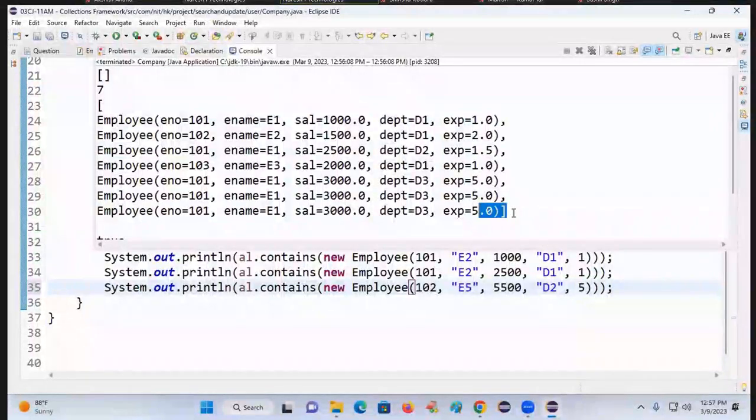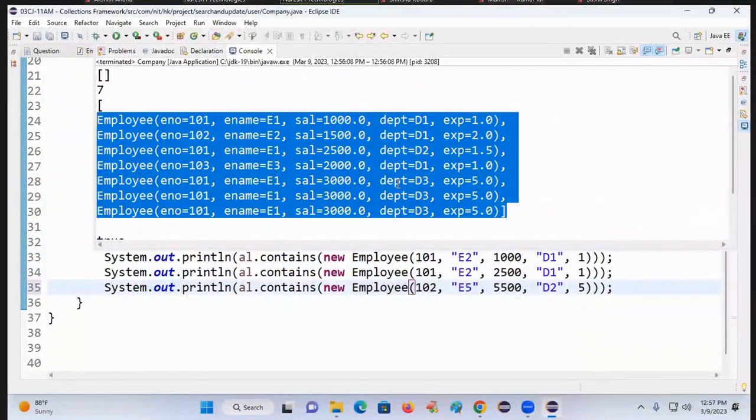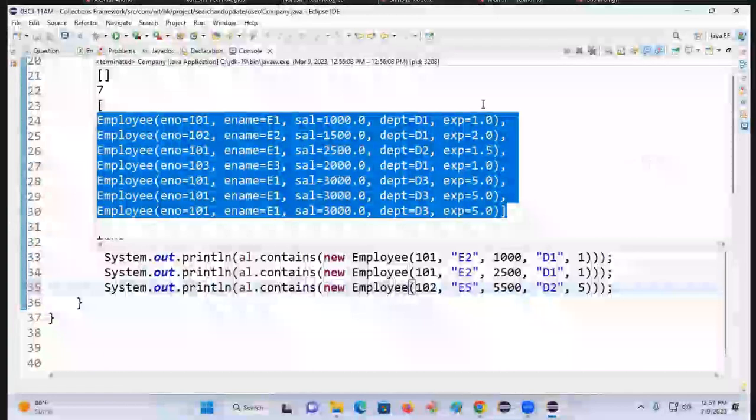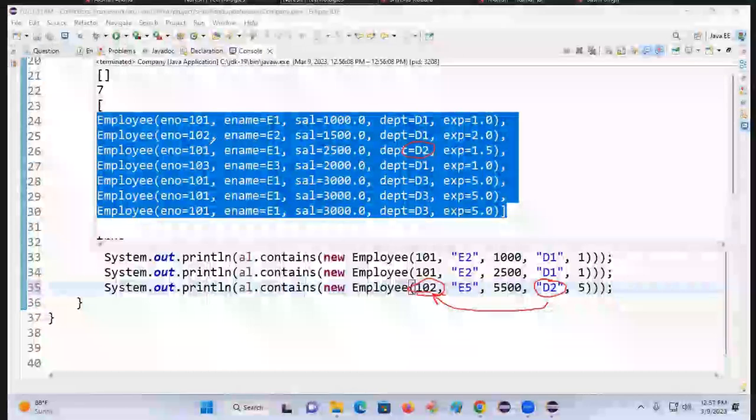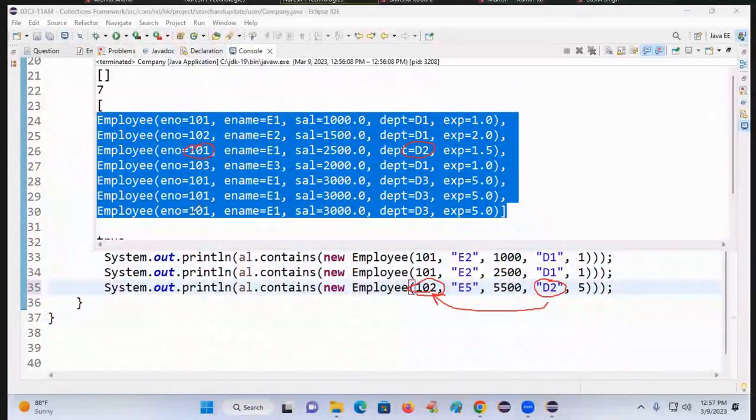Compare these objects available in the list. First you have to search for which employees? Department 2, 1. Only one object is there, right? Then employee number 102. Employee number what? 101. Matched or not matched? Then what is the output? False.